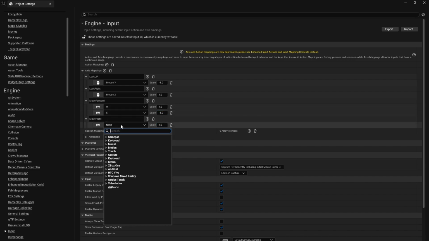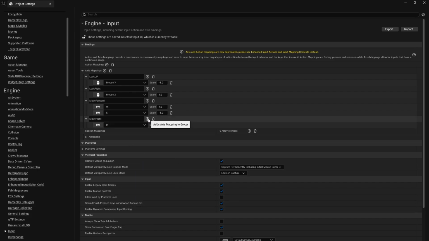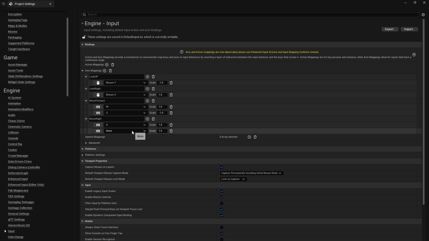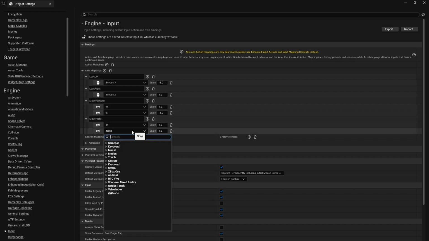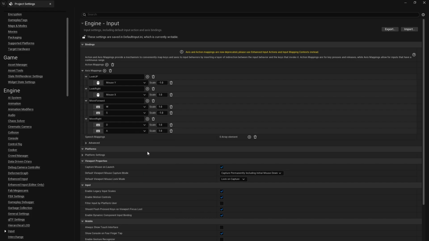For Move Right, add the first input as D and add another input by clicking this plus sign and add A, and set A value to -1. So this makes D move right for positive and A move left for negative. And close this.